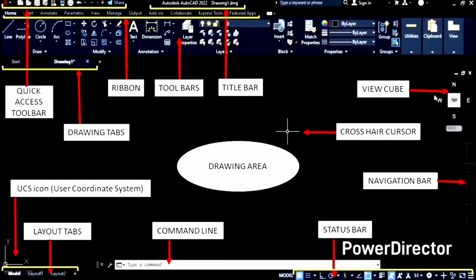So next we have the view cube. The function of the view cube is that it is also a navigation tool. Basically this navigation tool is used for 3D models. Fine, you want to rotate your model, you want to see the top view, side view, front view, back view of that model drawn by you in 3D. So this particular cube is used for the same.